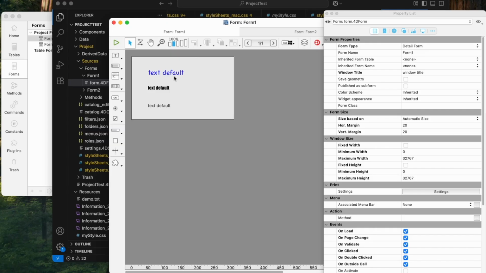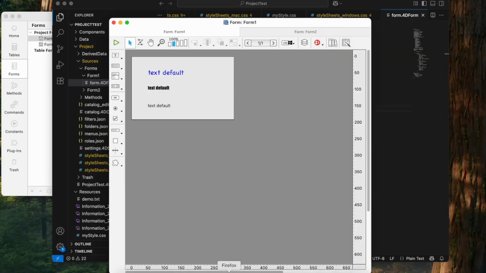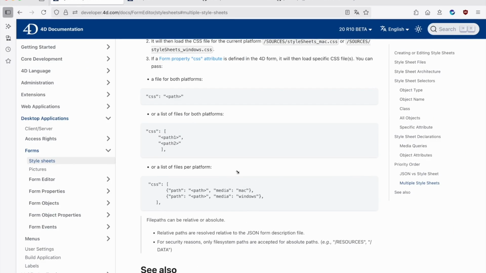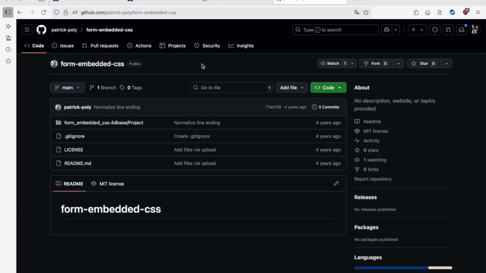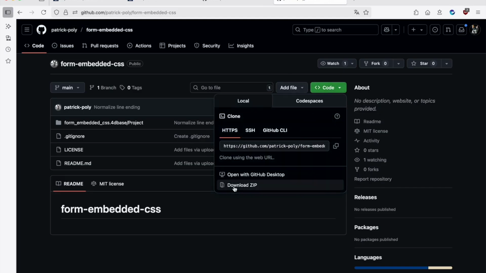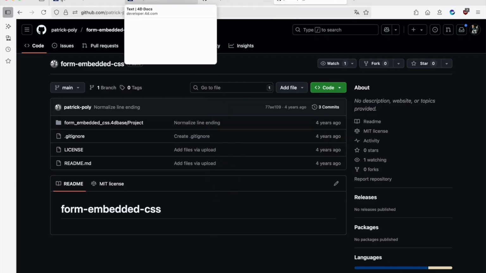I understand you don't want to modify the JSON form because it's possible to make a mistake. So you have a form macro created by Patrick Polly, and you can download this on the GitHub of Patrick Polly. It's from embedded CSS. Okay, just download.